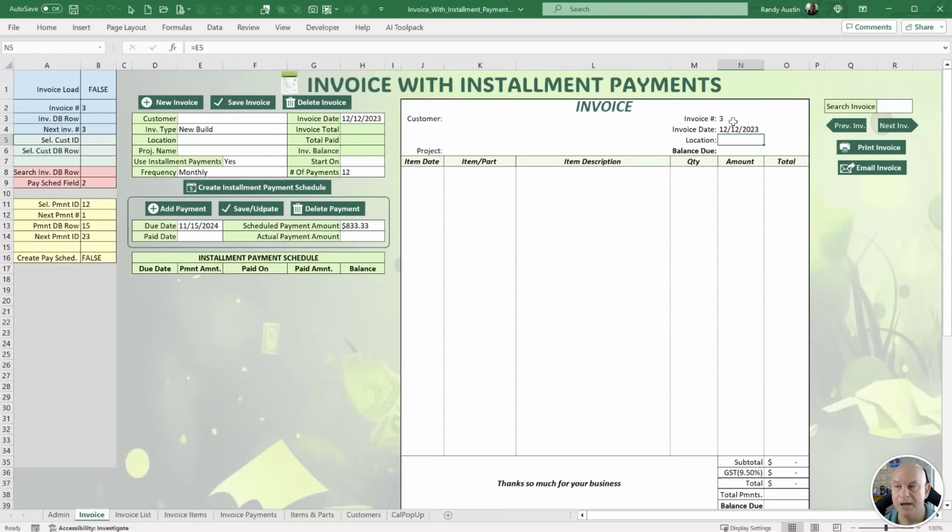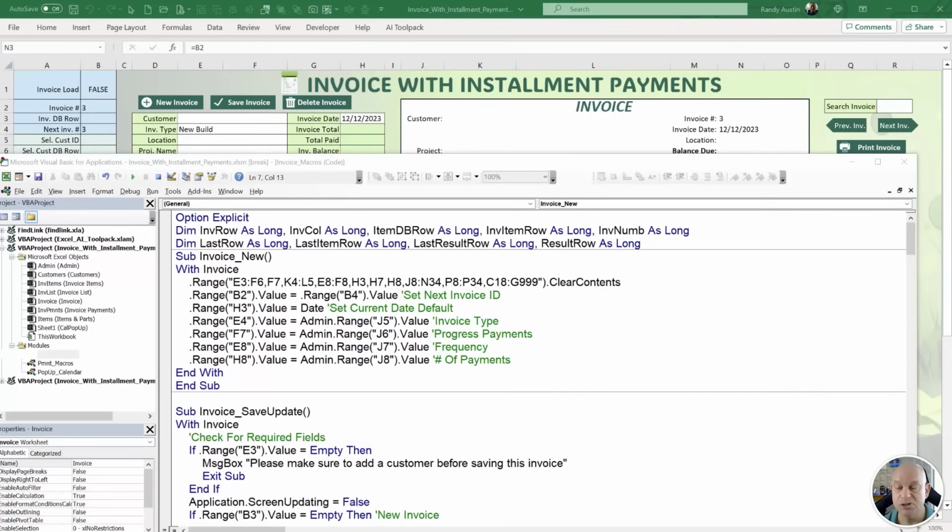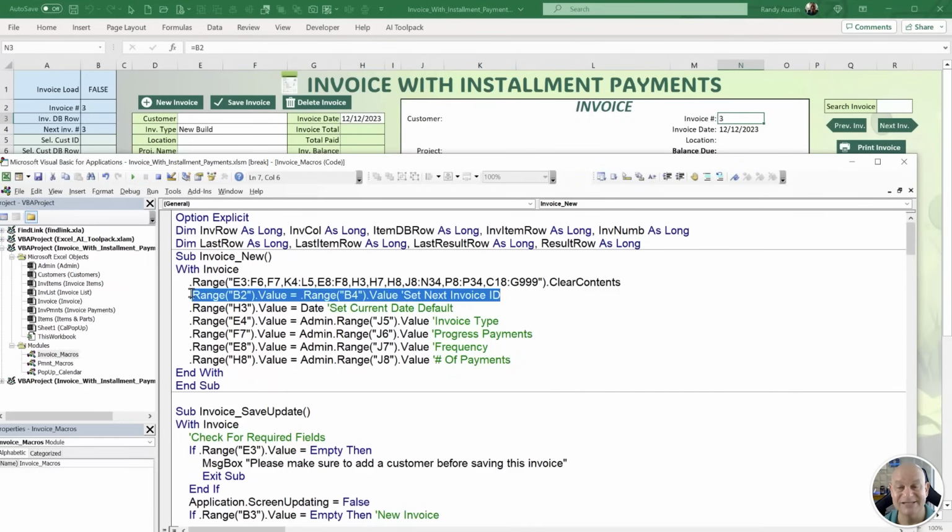What that's going to do is populate this. We are also going to populate any locations put in. So it's automatically going to link up and display on that invoice as soon as we set that next invoice ID. I also want to set the current date to the default in H3. That's going to take on that current date. December 12th is the current date.